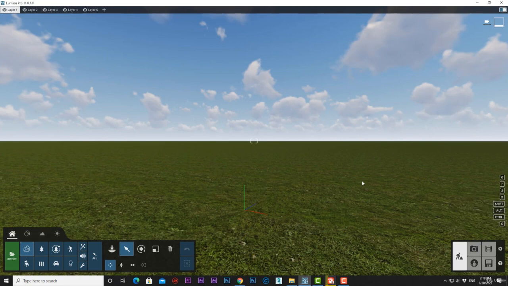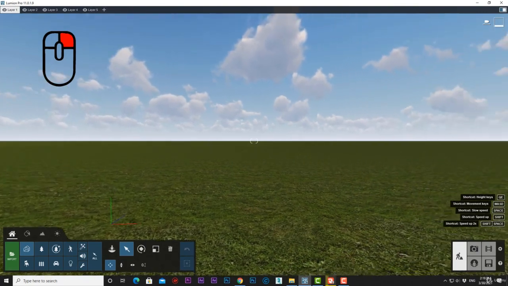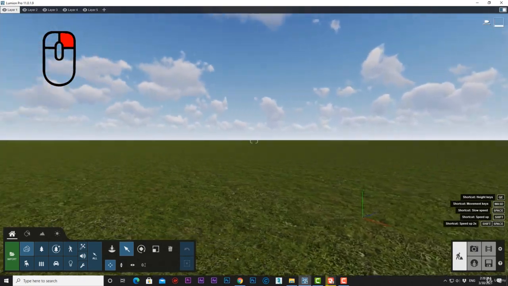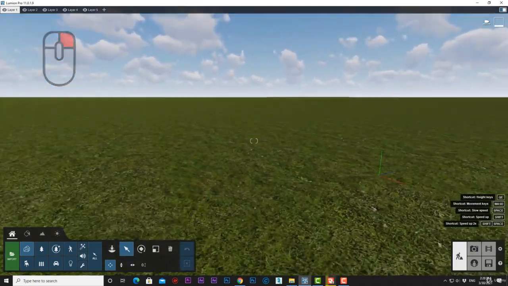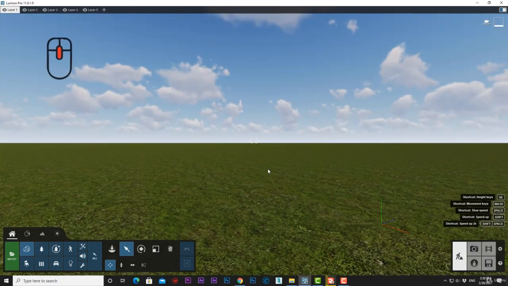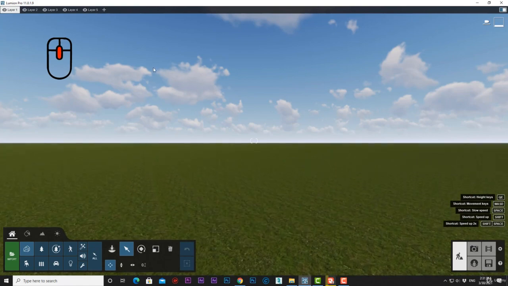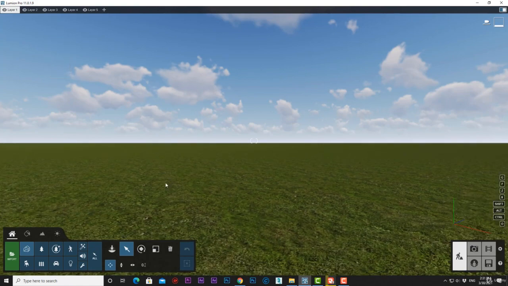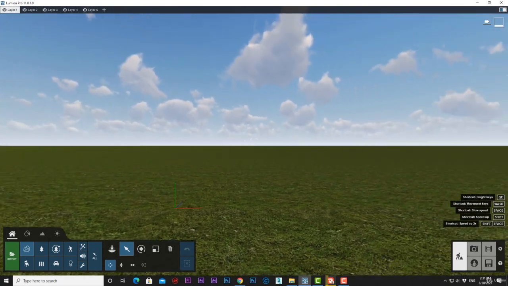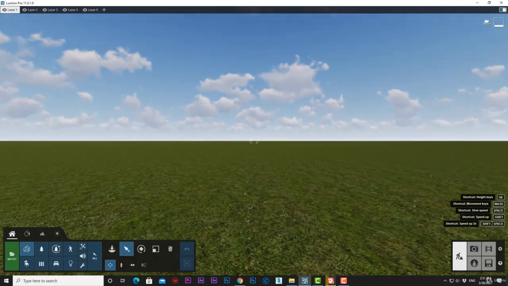Let us move to the mouse controls. Hold the mouse right-click to look around, whether right, left, up, or down. Press the middle mouse to pan around, right, left, up, and down. And that is different from just looking around.